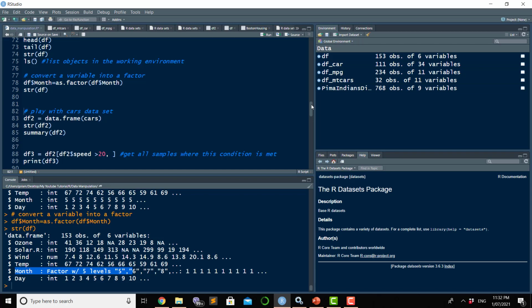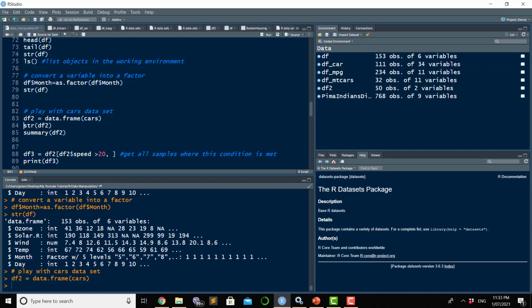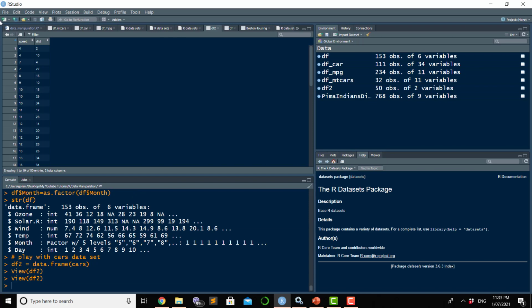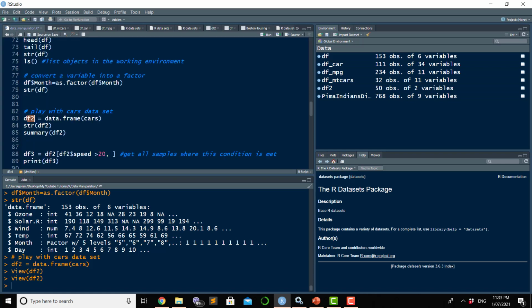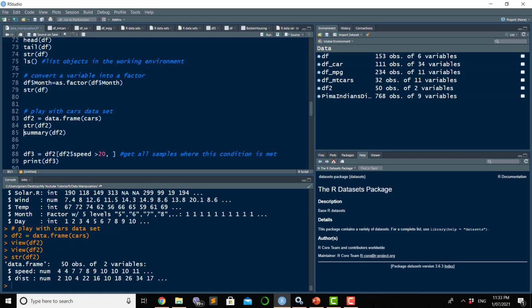Another data file is called the cars data file. To bring that data file in as a data frame, you can write the function data.frame of cars and put it into a variable called df2. Inside df2 there is the cars data, and if you look at what is inside, there are two things: one is speed, and another one is distance. Based on this, we can see the structure of that data file. There are two variables in there, both numerical, and inside some of the observations.